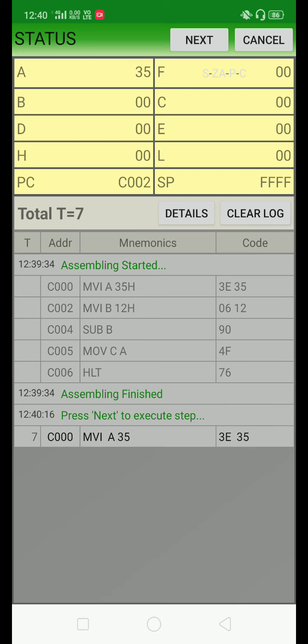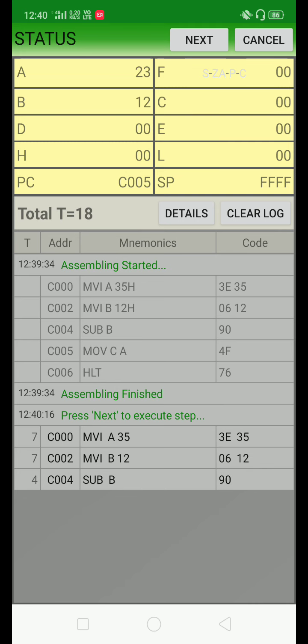Again click on next. In the B register you should get 12. Yes, we are getting 12x in the B register. Now the accumulator has 35 and the B register has 12x. Now the next instruction is the subtraction instruction, so the A minus B operation gets performed. Just click on next. So 35 minus 12, we are getting 23 in the accumulator.